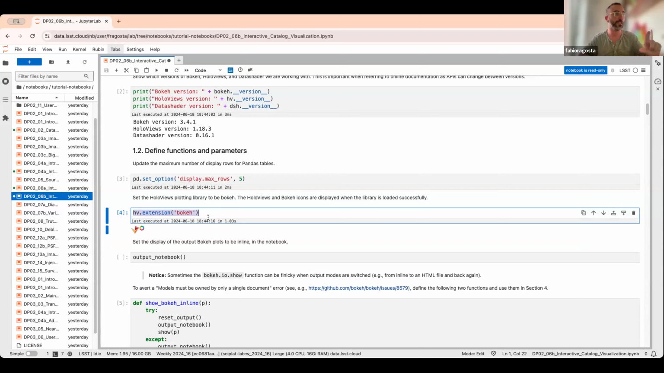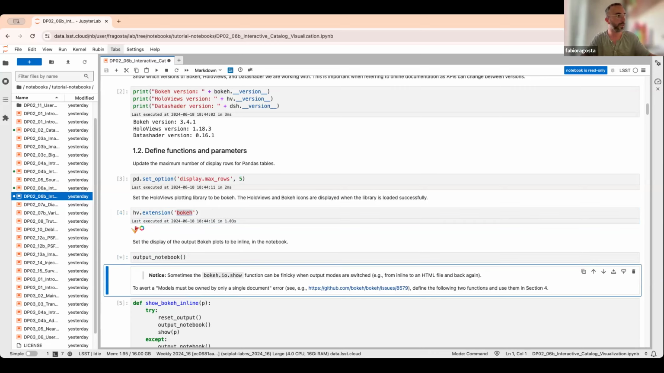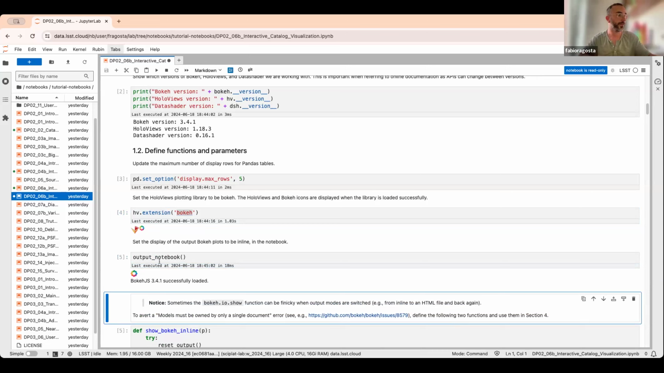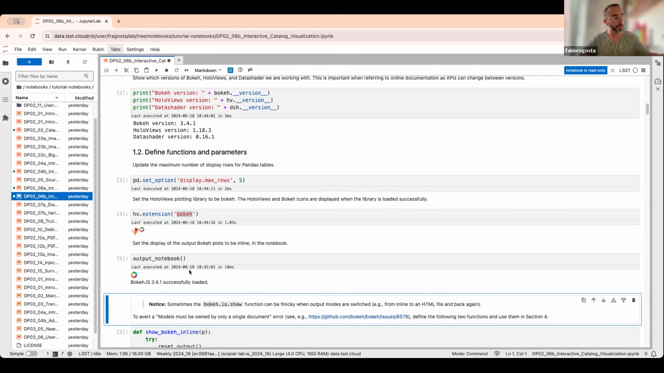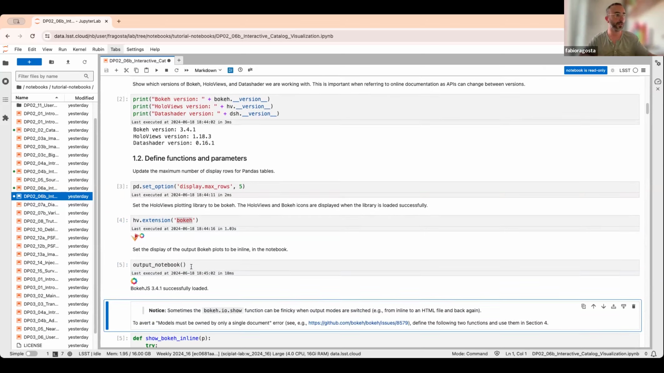So if you want to change the plot library to interact with using HoloViews, you have to change the name of the package here, and you will see what libraries you are gonna use, because as an output you will see the logo of the library itself, and also when you use the output notebooks from the Bokeh function, you will see what is the library that you are gonna use when you plot.